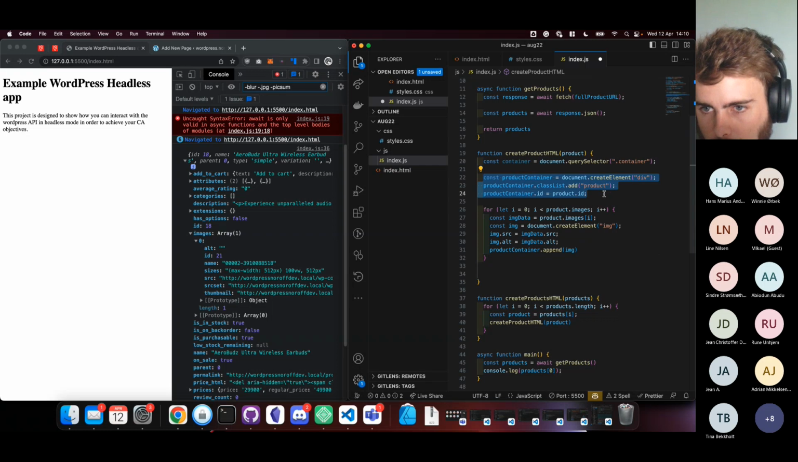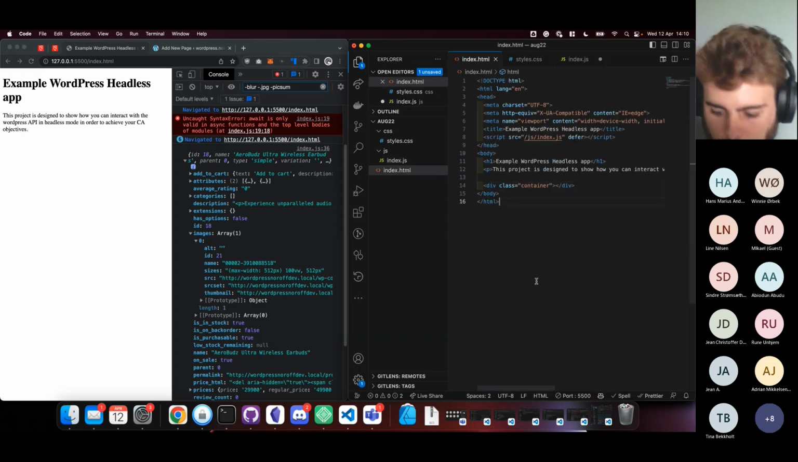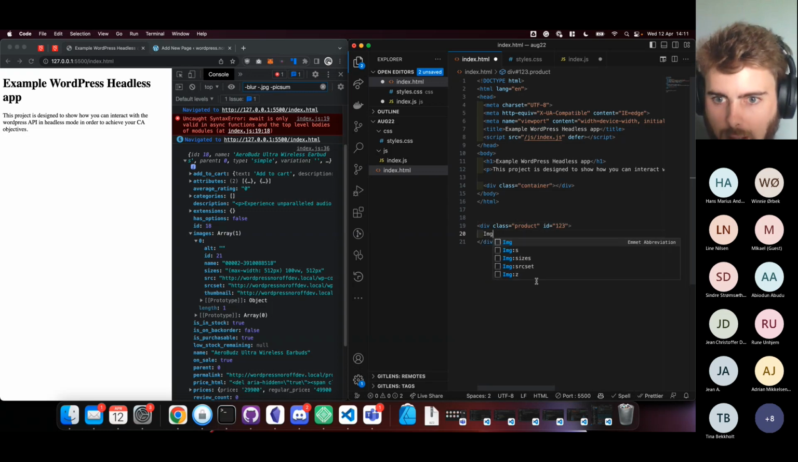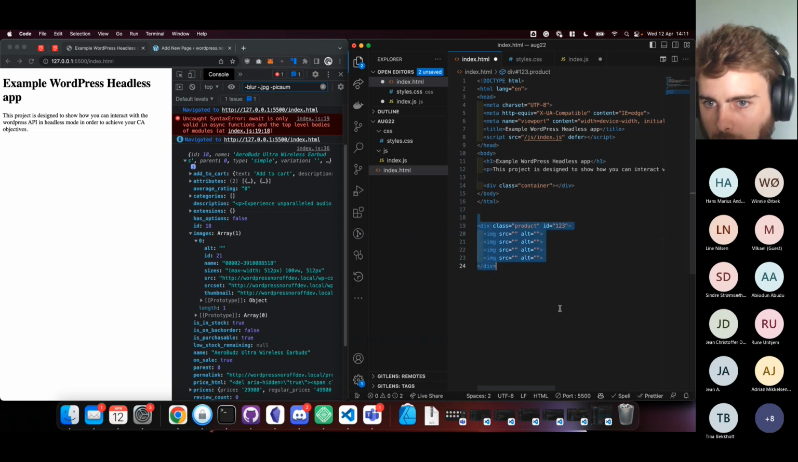inside of this one. So if we were going to look at this in terms of HTML, this would be equivalent to div class product ID 123 with then an image, with, let's say, 3 of these images, if we had three images uploaded. That's what we've coded so far.